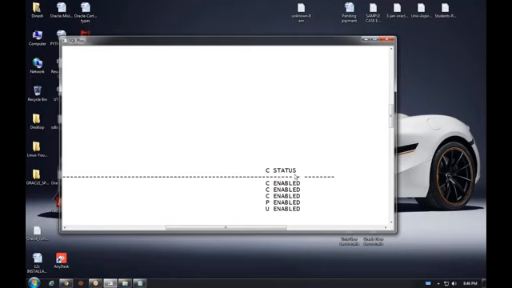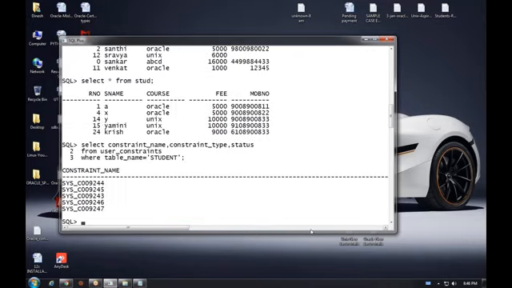What is the default status of constraint? Enabled. Hope you understand. So here, what is the problem? This constraint was defined on which column? We don't know. Next constraint defined on which column? We don't know. So you are unable to find out on which column the constraint was defined.